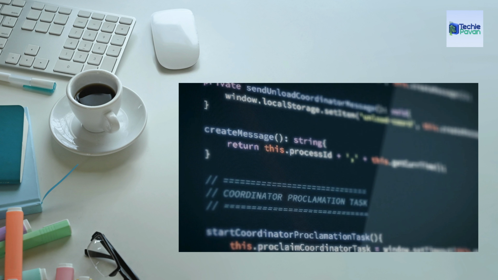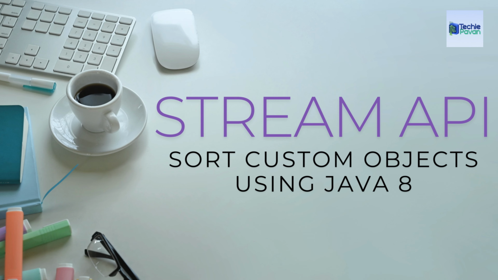Today, we're diving into something really exciting in Java 8, sorting custom objects. This is a fantastic feature that can really enhance your coding skills. If you're feeling a bit unsure because you're new to this, don't worry at all. I'll be right here with you, guiding you through every single step of the process. Are you ready to become a sorting samurai? Let's jump right in and get started.